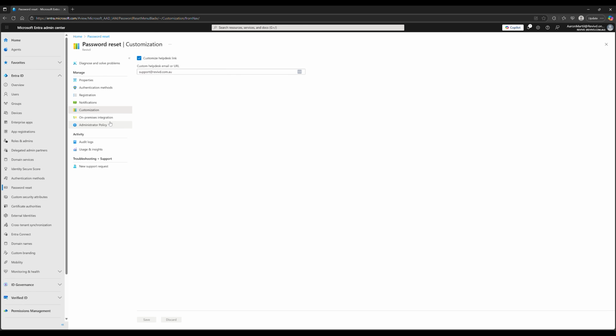Now on-premises integration, that is for a hybrid environment. I won't be going over the hybrid stuff. I will only be doing this for a fully Entra joined or Entra managed environment. So that now goes ahead and enables self-service password reset for your organization.